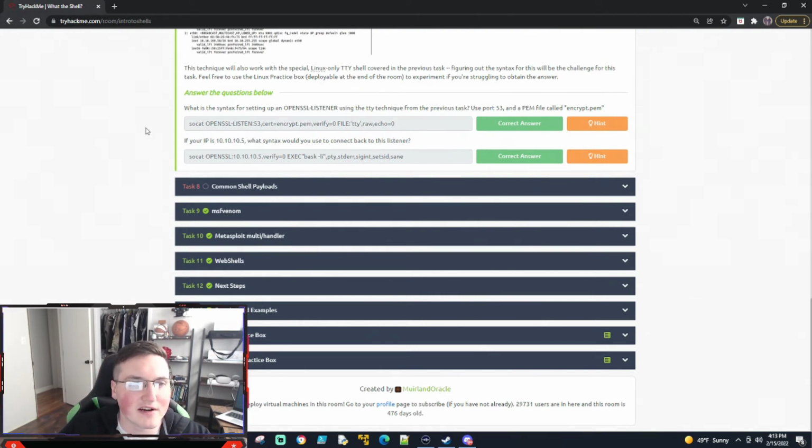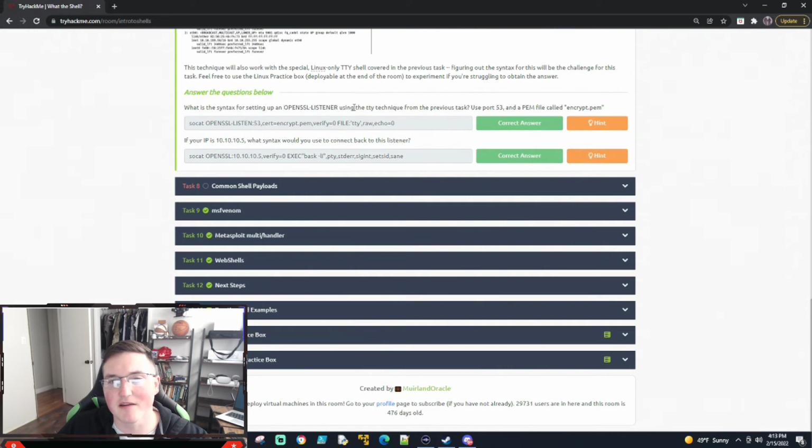But either way, here's the actual syntax for opening the SSL listener using the technique that they used before. So they want you to use the technique that they used previously, which is SOCAT, add the OPENSSL, listen on port 53. Then you have to add the cert file and the verify=0, file:`tty`, raw, echo=0. That's the same thing as the one previously. And then if your IP is 10.x.x.x. So here, same exact thing, verify=0, EXEC bash -li, and then we have to set those little extra parameters that we covered in the last one.